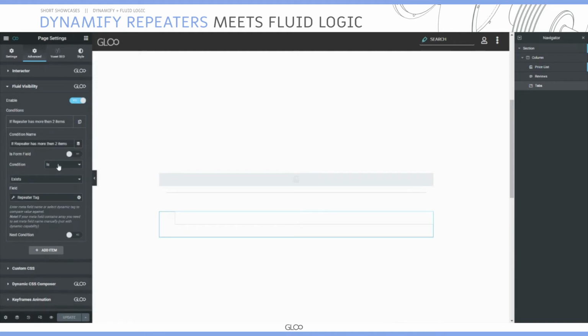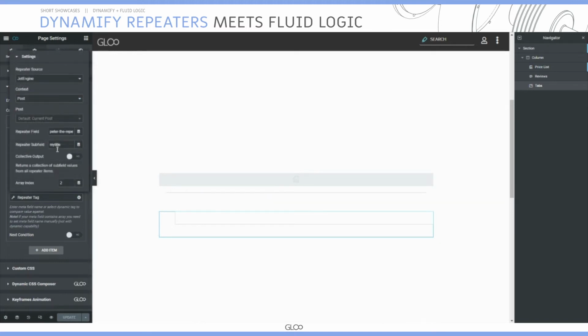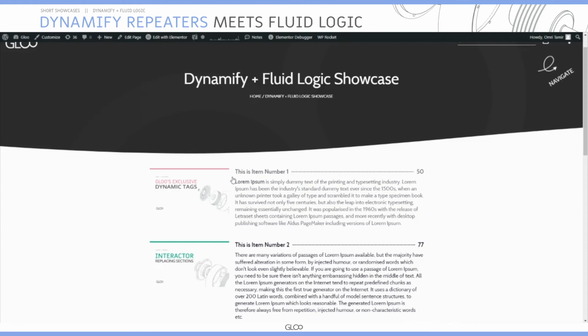The condition is exists, and we're using the repeater tag, which is a different kind of tag which allows us to fetch information from a certain repeater. Once again, the source is JetEngine, the context is the post, the repeater field is Peter the Repeater, and the repeater subfield any will do, as we'll see in a second. And the array index is set to 2, because the array index counts from 0. So to get more than 2, we need 3, so this is basically like writing 3.